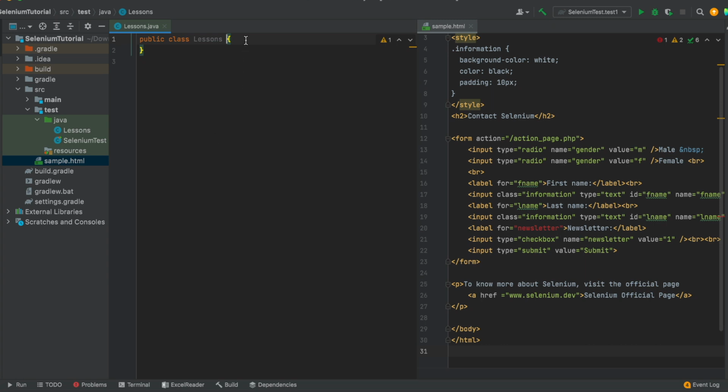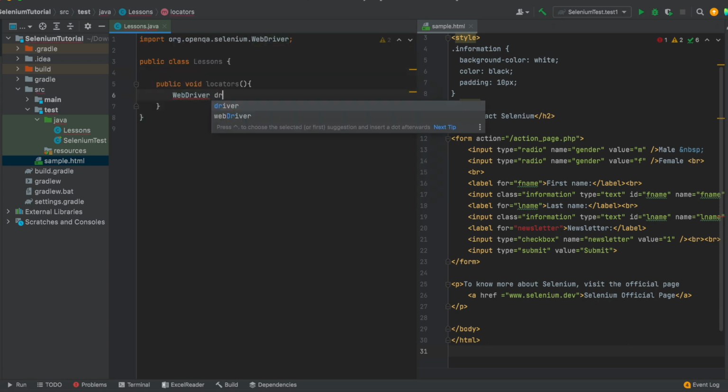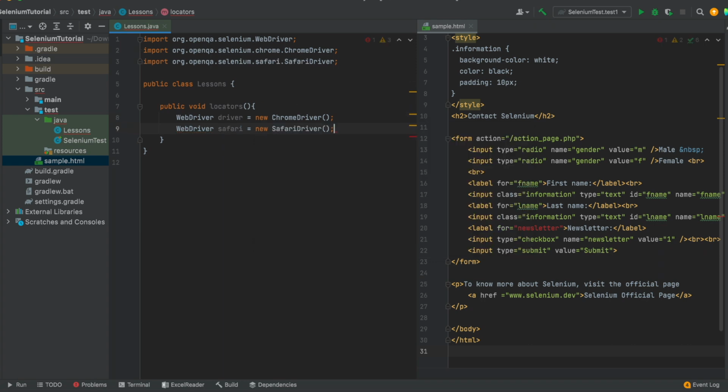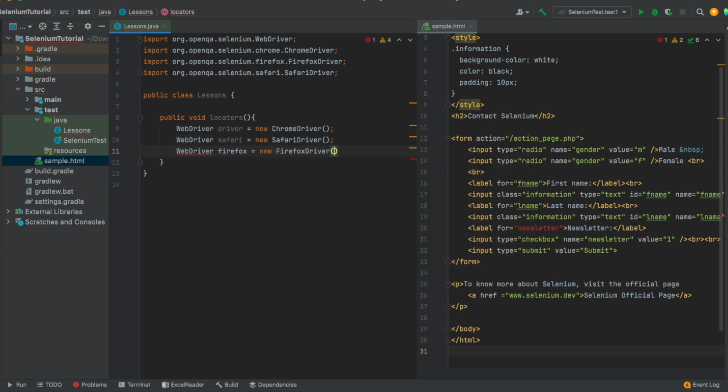Alright, now let's start writing our automation script. So first, I'm going to create a test method. Inside my method, the very first thing that I need to do is to initialize my Chrome browser. Note that I'm using Chrome browser here, but you can create session with a different browser of your choice. For example, if you wish to use Safari, your initialization code will look like this. If you want to use Firefox, then you will initialize like this. So make your choice and create the browser session.